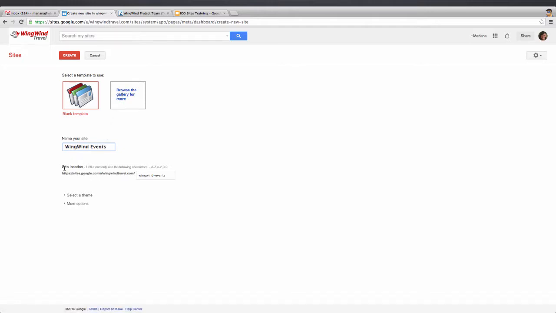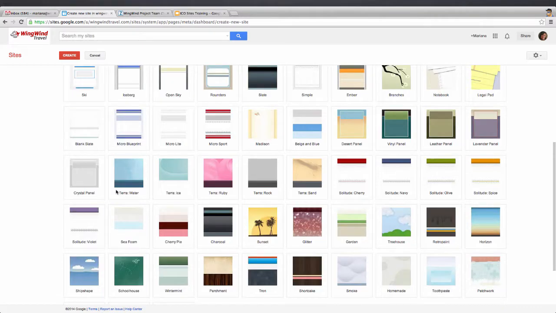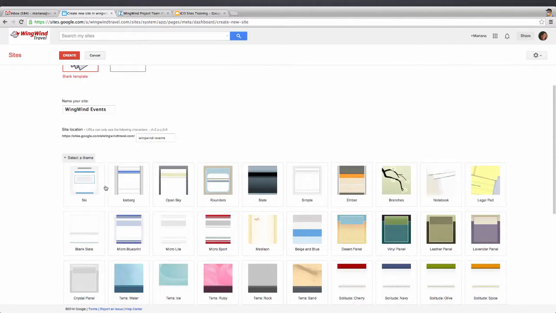And then you'll also notice that as you create the name for your site, it will assign a URL for your site based on that title here. You also have a few more options on this screen. You could select a theme for your site from the very beginning here.